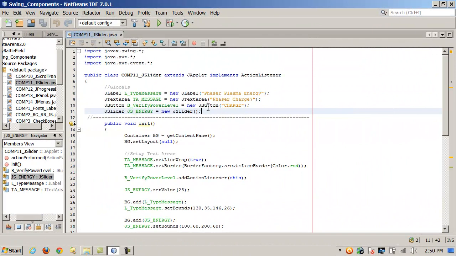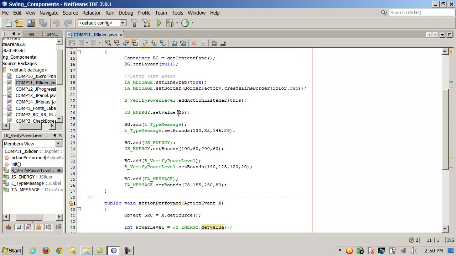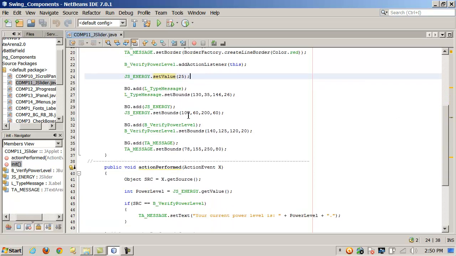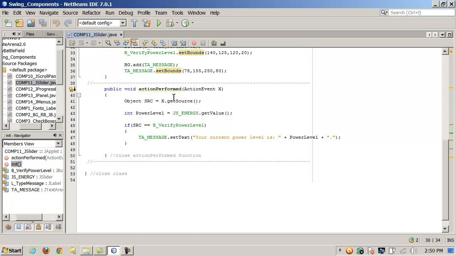Here's an example in code of a JSlider control. In this case, I've added a JSlider control and built it. And once I do this, I'm going to use the method setValue to set its initial value to be 25, which is like 1/4 of the slider control. The minimum value is 0, the maximum value is 100. Once I do this, I'm going to add the JSlider control. In this case, I'm adding it to the JApplet background, setting the X and Y width and height with setBounds. And then I'm going to handle an event, in this case actionPerformed, so it's going to be an action event when I click a JButton.